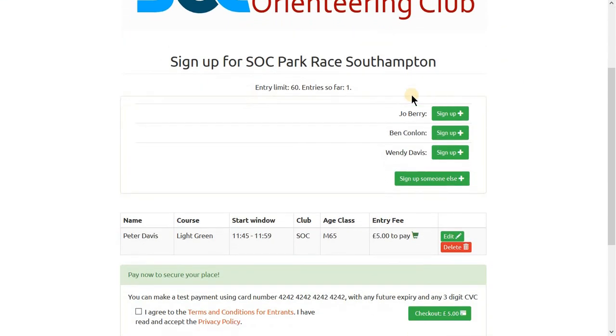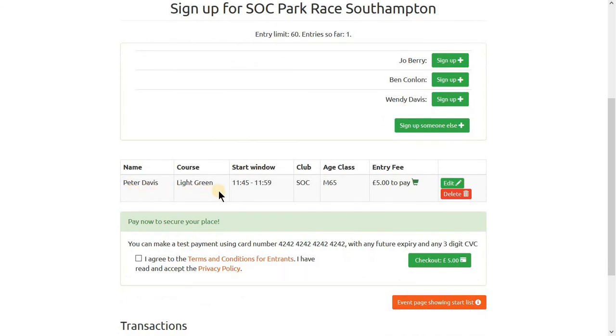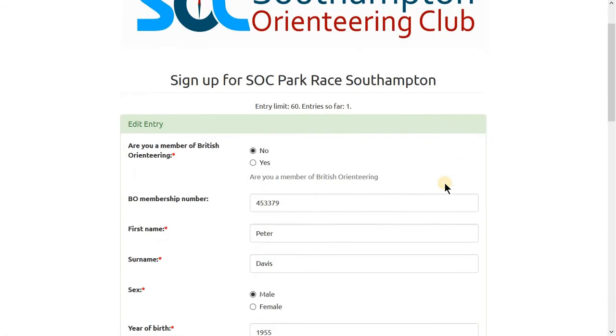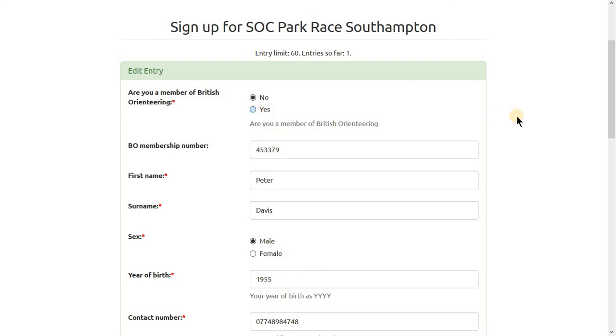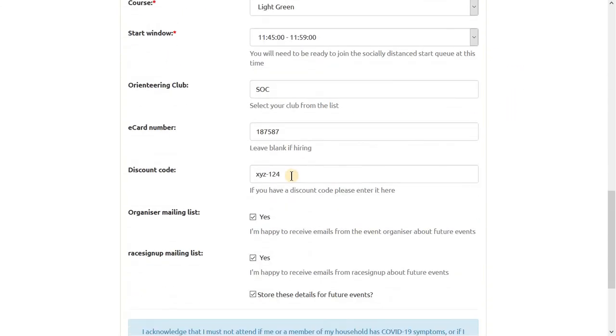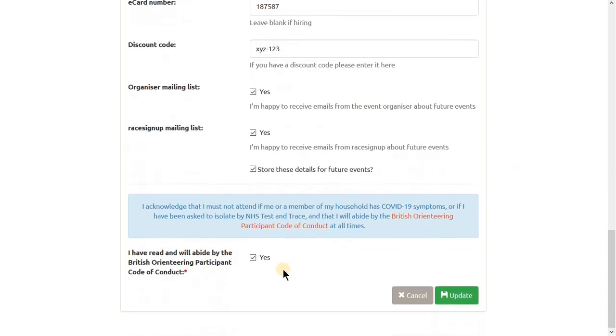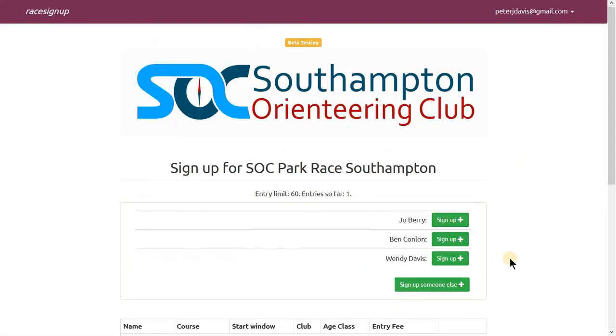So as you can see, because I've now entered, I've dropped off this list of people that I've got on my profile. I come up here as being myself, on the light green, that start window, and so on, and I've got £5 to pay. But actually I don't want to make a payment yet because I want to correct that discount code. So I'm going to click on edit. And I am going to correct that discount code to XYZ123. Everything else is the same, update it.